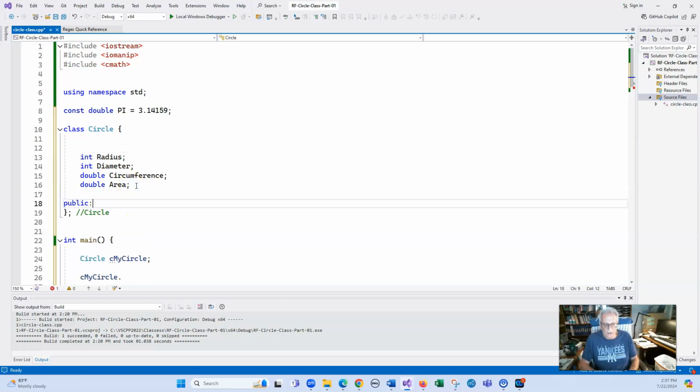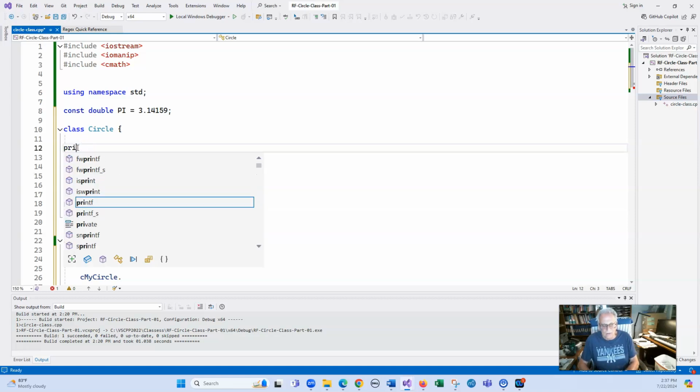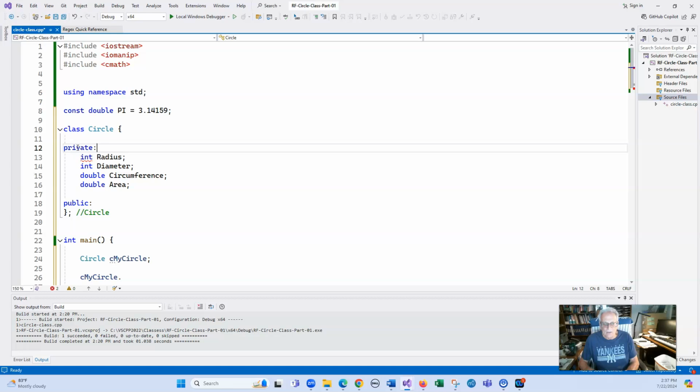And we'll put in public here. And I will type in private here. By default, anything that's not said with public is going to be private. I like to list all my variables that are private and functions that are private up top first, and do the public ones later.